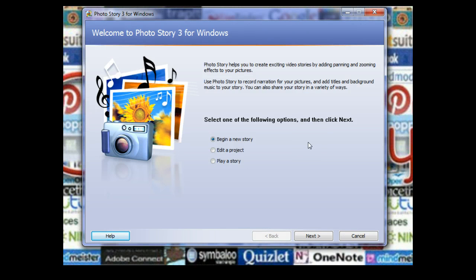Welcome to Photo Story 3. It is a free and open source simplistic program that can be downloaded and housed in your Start menu. You can create video stories using photo, text, narration and music. Each story can be edited and adjusted during the storytelling process.